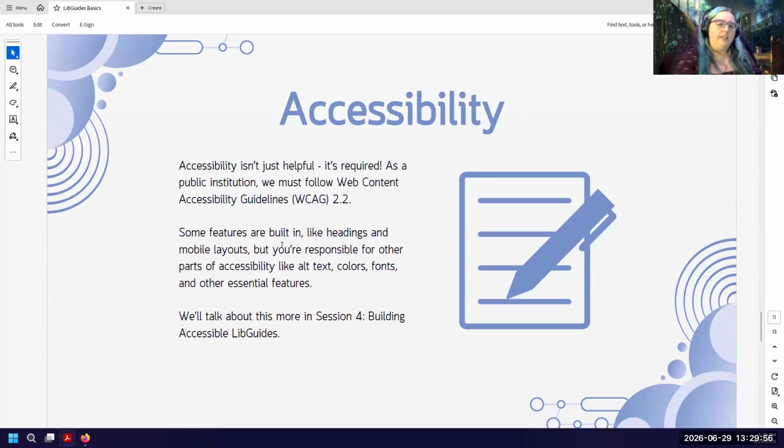Okay, now we need to talk a little bit about accessibility because we are required as a public institution to follow the Web Content Accessibility Guidelines. These guidelines are what are needed for people with accessibility issues to be able to use our website, just like someone who doesn't have an accessibility problem.